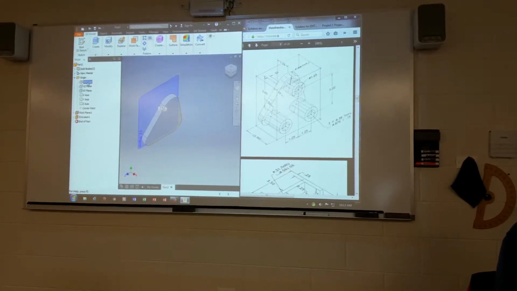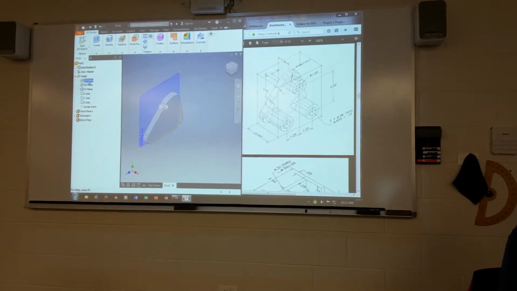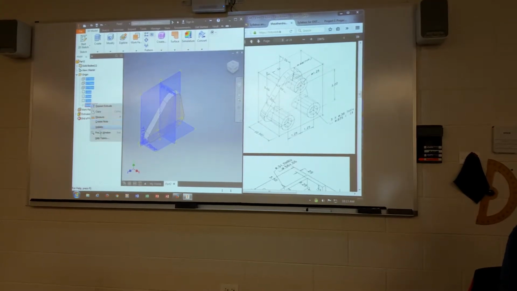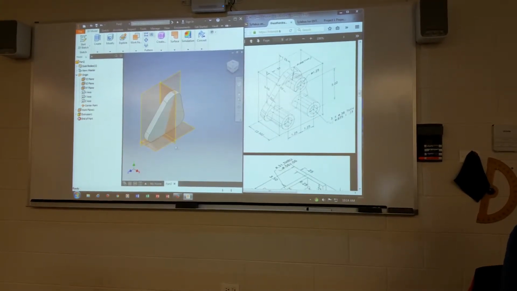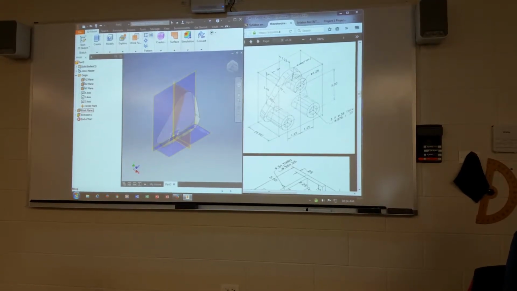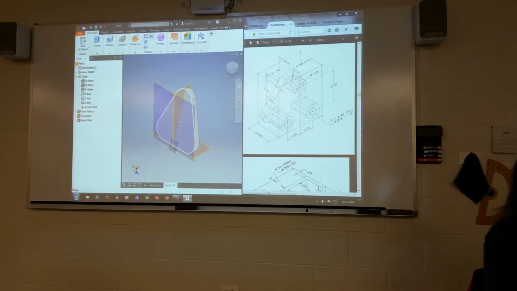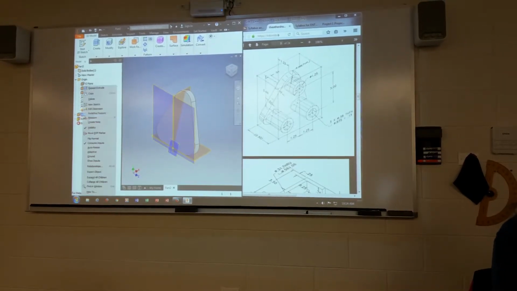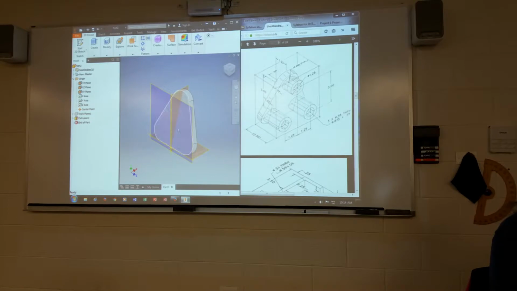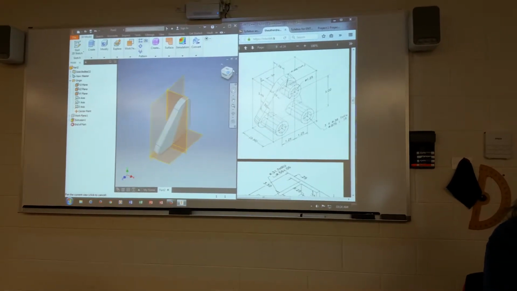I can turn my planes back on, the other ones. Turn everything back on to be visible. The plane that the shape was built on is back here, that little plane in the back, and that's okay. Will I need it again? No, so I can actually turn that one off. That way it doesn't fight me for the next thing I gotta do.